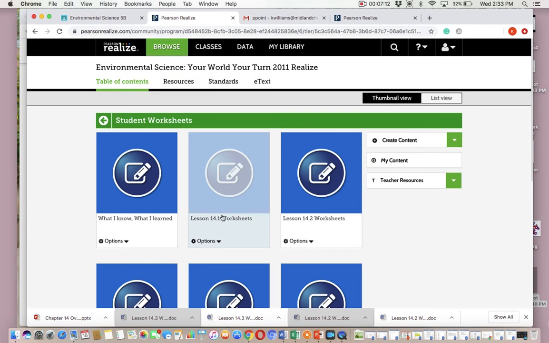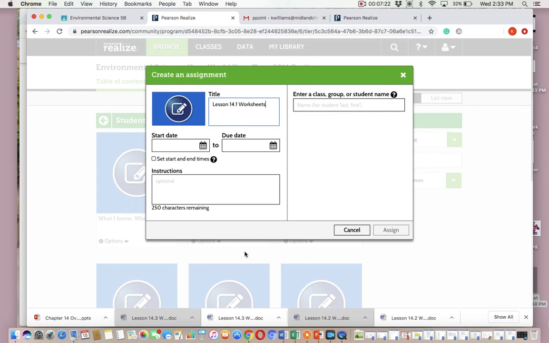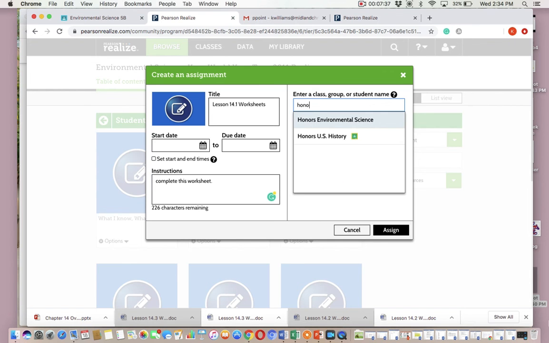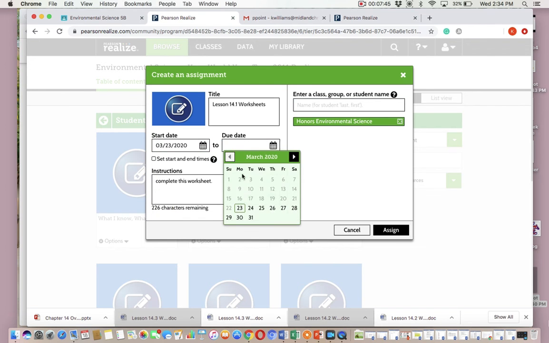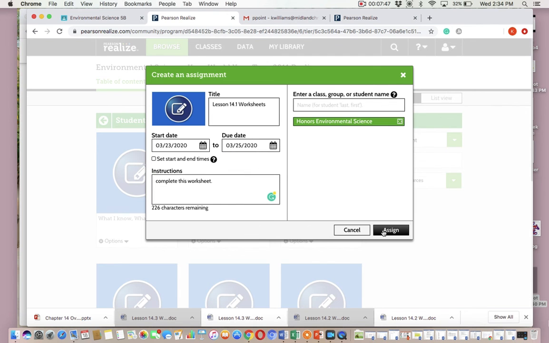So all I did, I'll show that again. I got to 14.1. I'm going to click Options, this little drop-down arrow here. And I'm going to click Assign. Then it takes me to the same thing. Create an assignment. Complete this worksheet. And then I'm going to find enter class, group, or student name. I'm going to look for Honors Environmental Science. And then I got to do my start and end date. So 23 to 25 and click Assign.